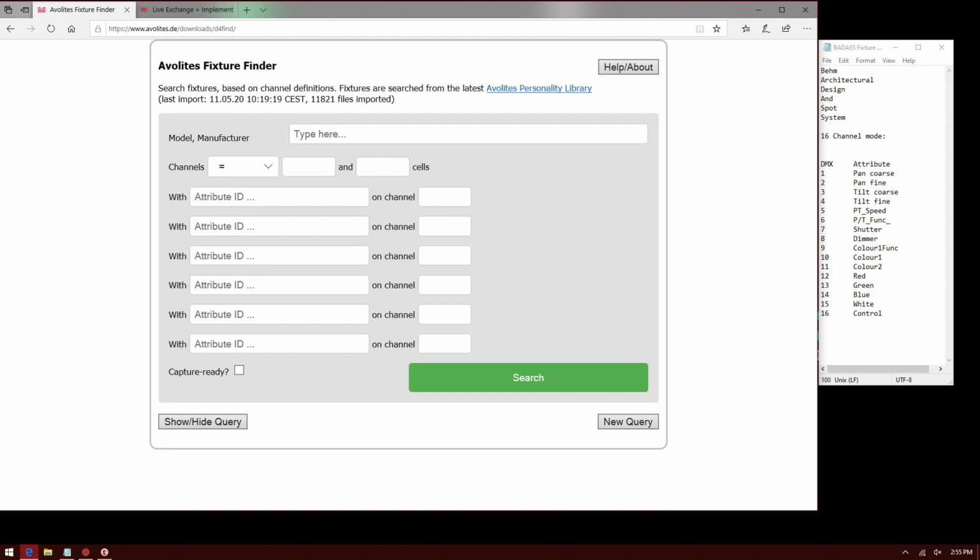So let's see this in action. I see here I have a fixture I kind of made up. The beam architectural design and spot system is a 16 channel mode. And here are the channel attributes. On channel 1, it's got pan, channel 2 is pan fine, 3 has got tilt, 4 has got tilt fine, 5 is pan and tilt speed, shutters on 7, dimmers on 8, so on and so forth down the line. So here in the fixture finder, what I want to do is set my channels to equal 16 since it is a 16 channel mode, and cells, this fixture doesn't have any cells, so we're not going to worry about that.